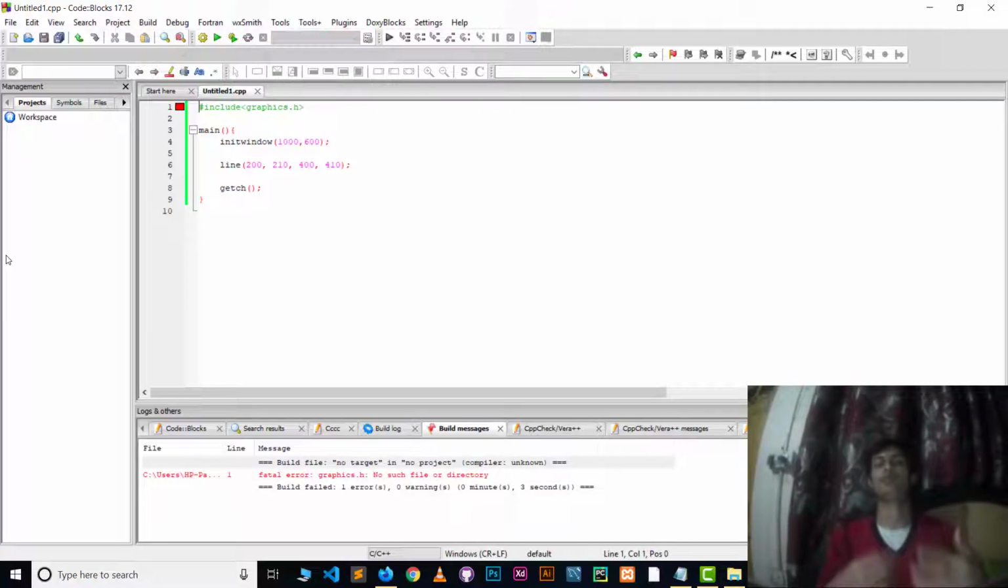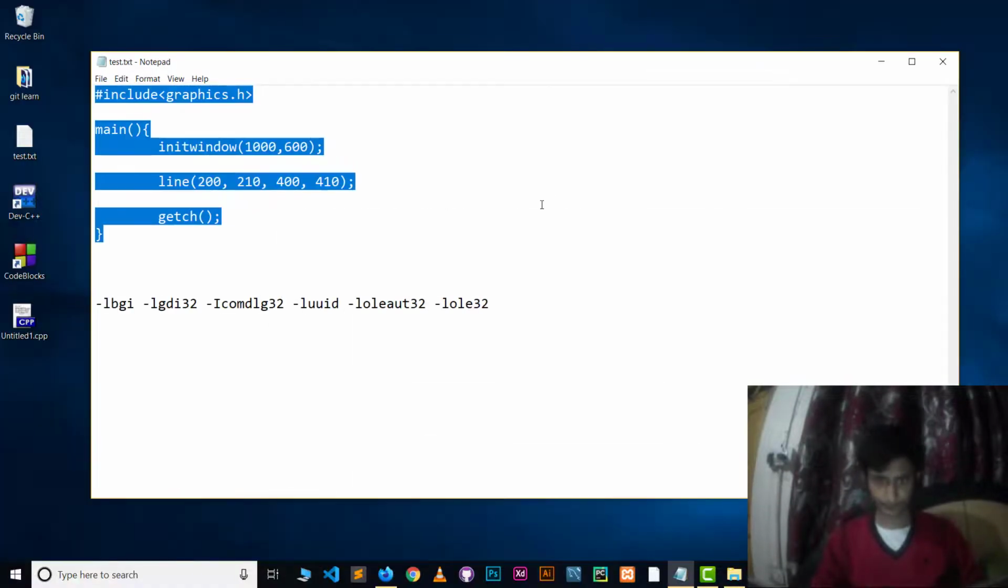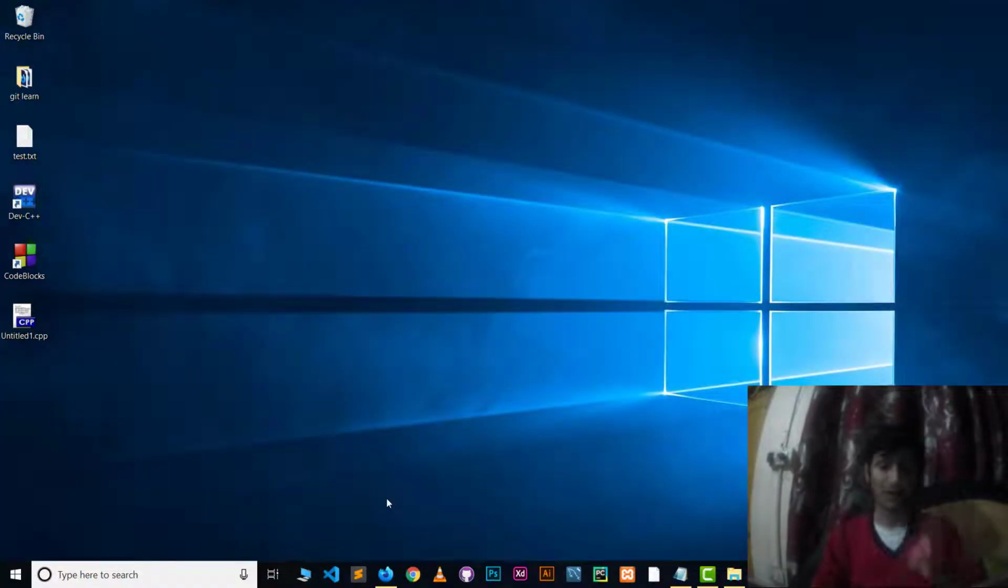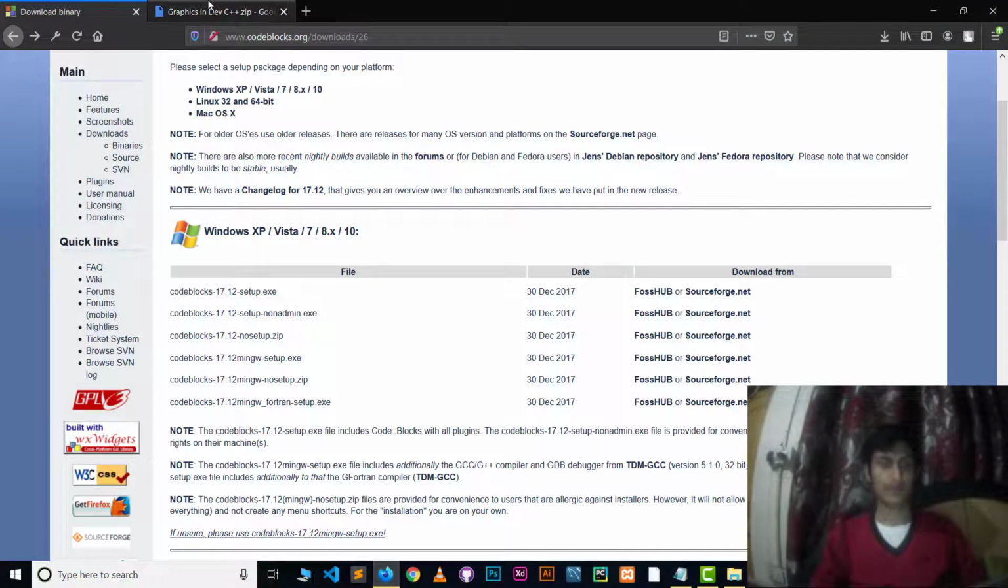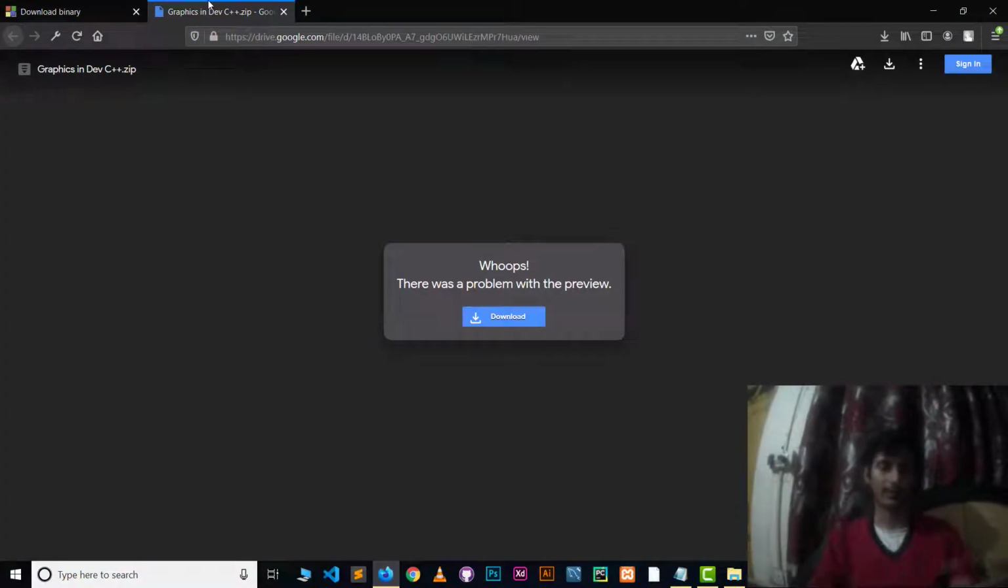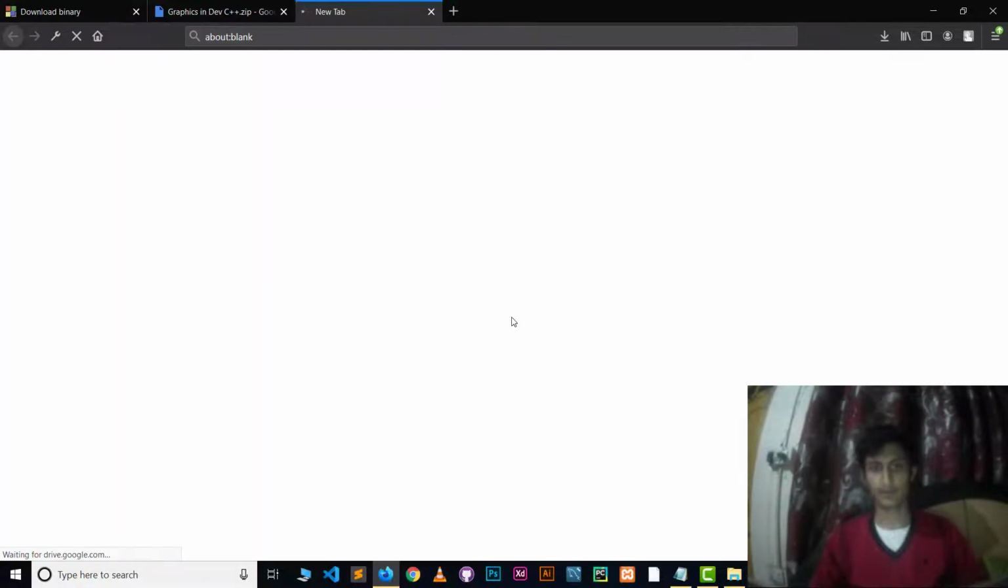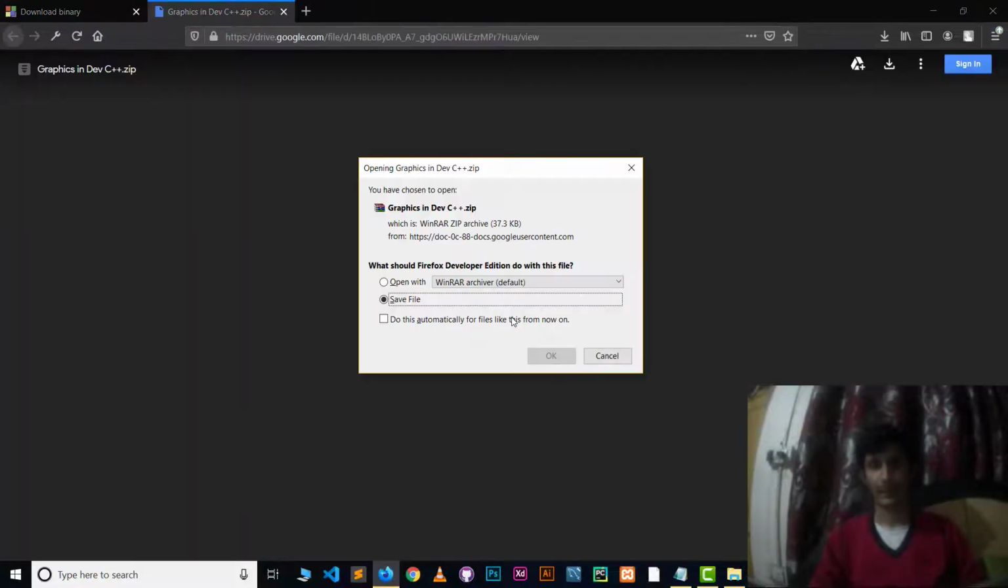So basically we have to make some changes in our CodeBlocks and also in the folder where we have installed CodeBlocks. We need some extra files. So you have to download those extra files. Go to your web browser and visit this URL. From this URL you will be able to download those extra files. The size of those files is very small, about 38 MB. So click on download, and the link is in the description.